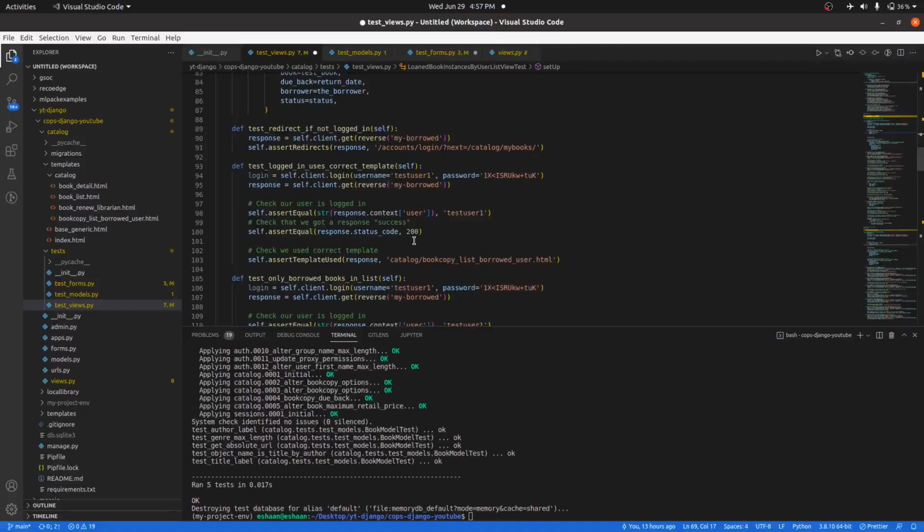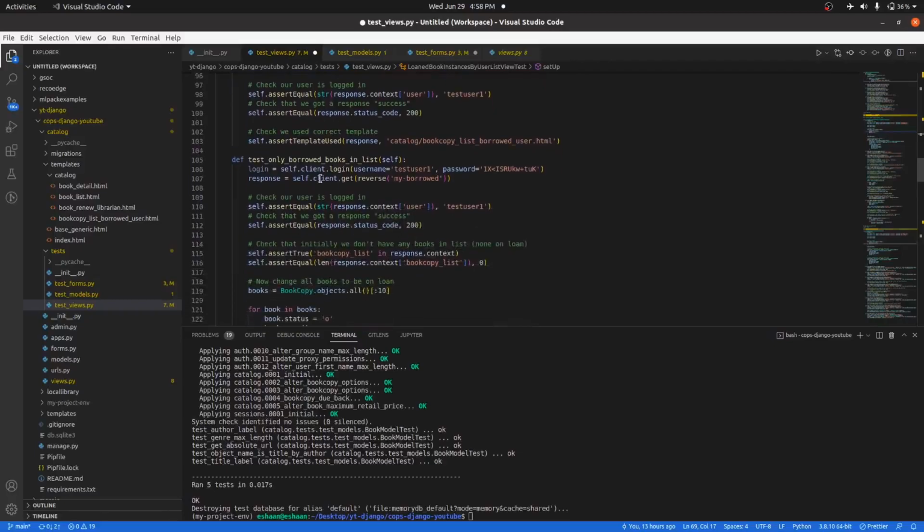After this, we are going to check whether the correct page is displayed or not. So using assertTemplateUsed, we check whether the template that is being displayed is correct or not. And using the status code, which will be 200, we can verify that the user, if he is logged in, is being shown the correct page. The rest of the tests also verify that a view only returns books that are on loan to the current borrower. So in the rest of the cases, like test only borrowed books, using the client and various assert functions, we check whether the books displayed in the list are only those borrowed by the given user or not.